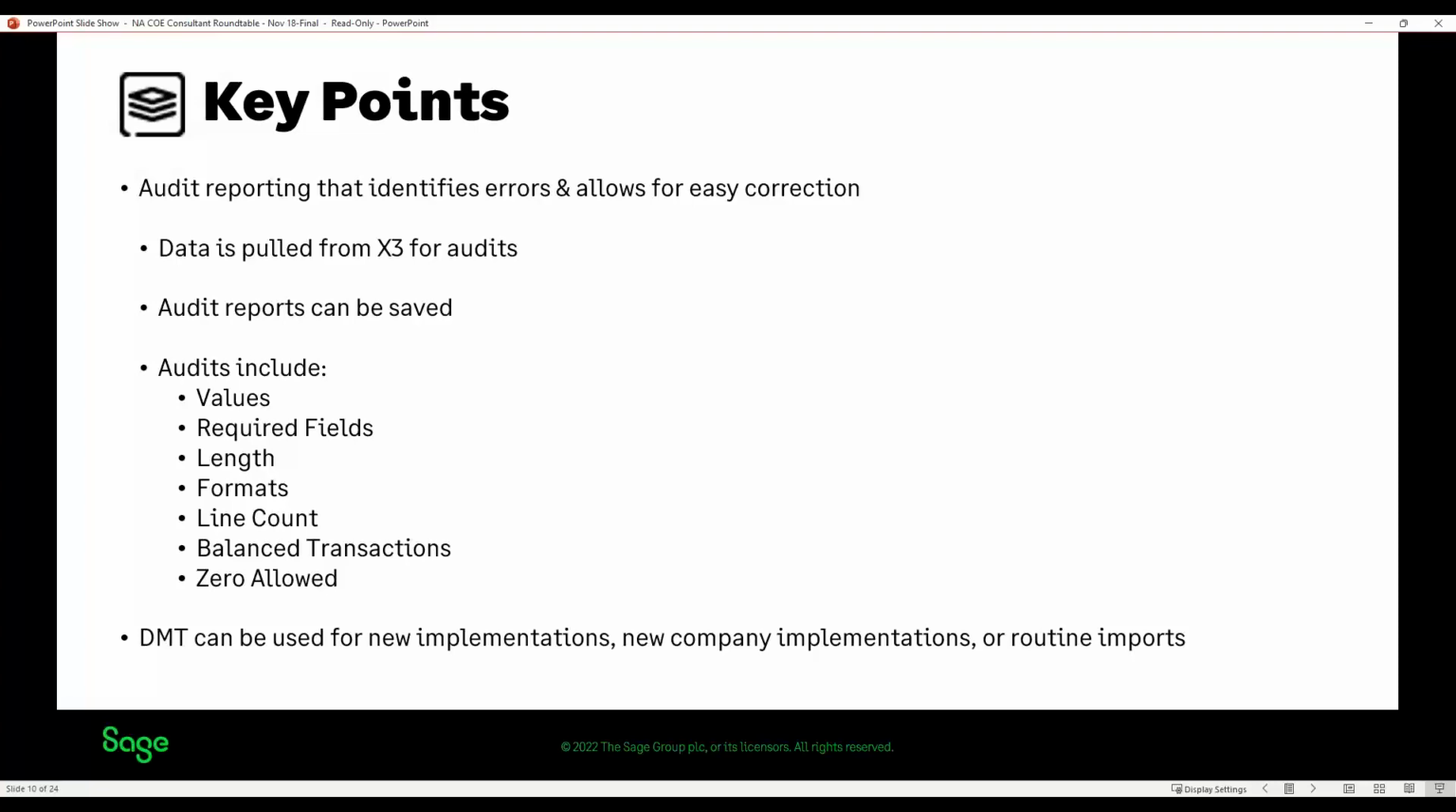Now, you're probably thinking DMT is mostly for new implementations. A lot of you are already customers and have already gone past that migration process. But we're seeing a lot of companies that are acquiring new companies, and they need to bring in those companies' products, customers, open balances, etc. So DMT can be used for new company implementations. And if you have more complex routine imports that you need to run on a regular basis, DMT can be used for those types of imports as well. Next slide, please.